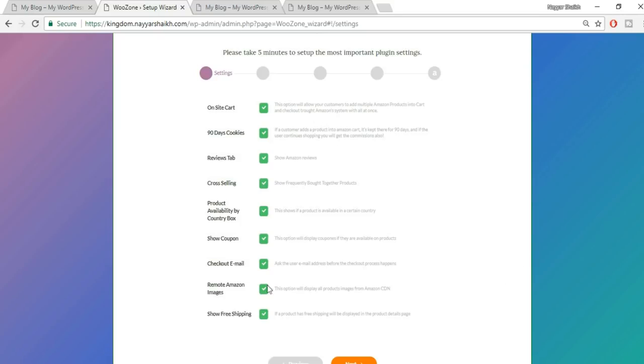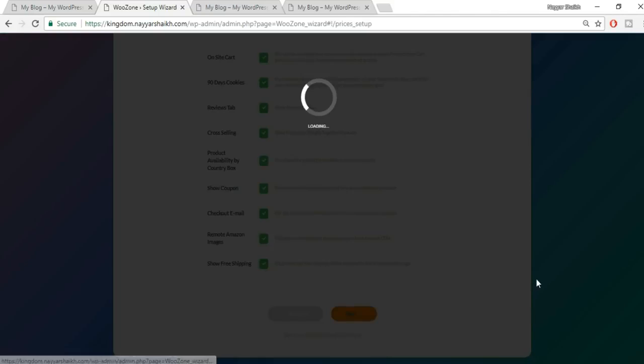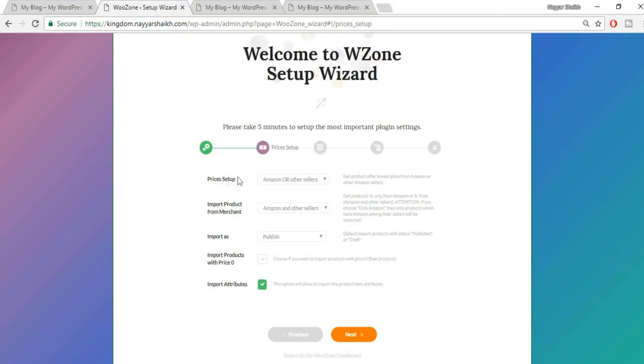Now here make sure everything is selected. Again, click on next. From here, price setup, make sure Amazon or other seller are selected. Also import product from merchant, make sure Amazon and other seller are selected. Import as publish: if you import as publish, all the products which you import will be published. If you import them as draft, they will be imported as draft, and you will have to publish each product individually. So I'll select the publish option.